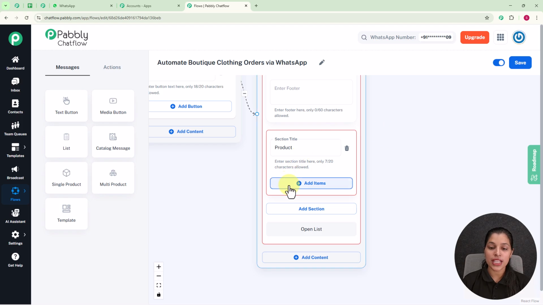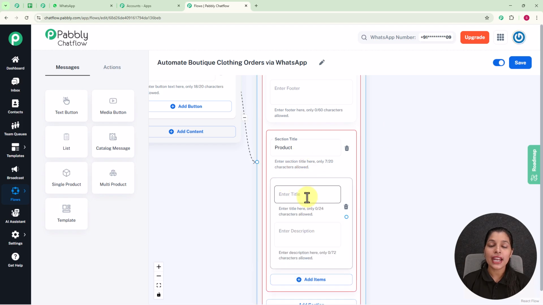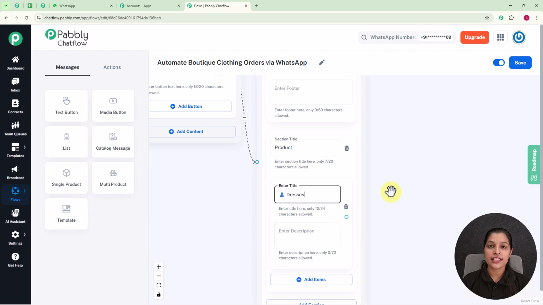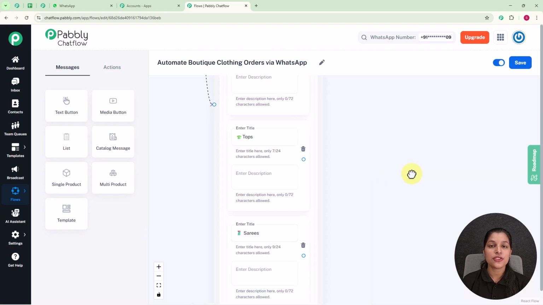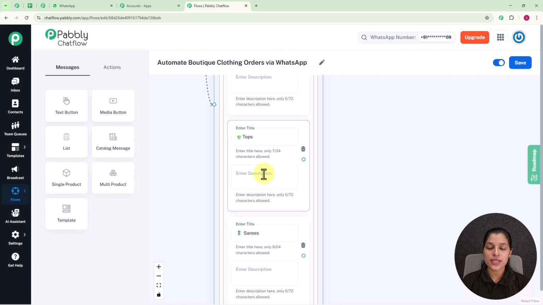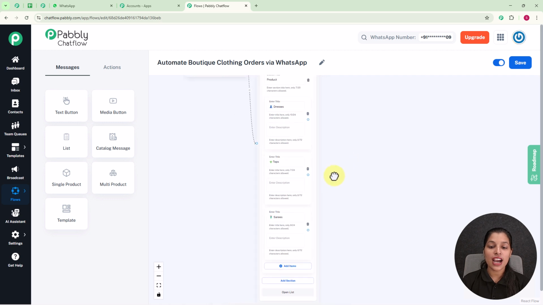So for that you simply have to click over this add items, and here you have to enter the title of your first item. So now let's enter the title and create our first item of the list. So here you can see I have created the first item of my list. Now likewise I am going to create some more items to this list. So here you can see I have added two more items to my list, that is tops and saris. So with this we are done with our list.